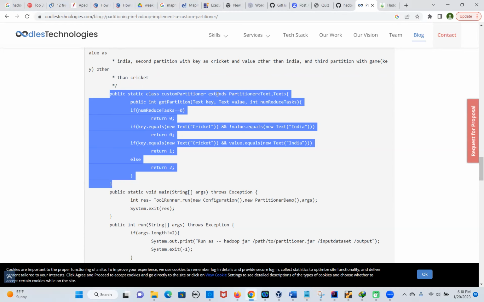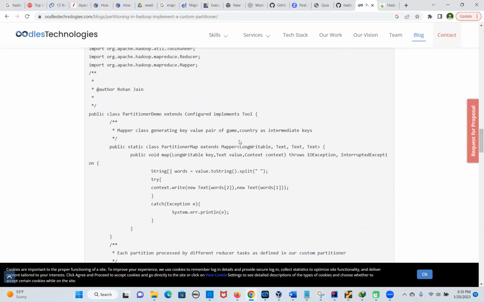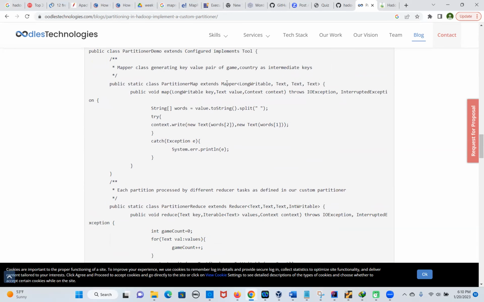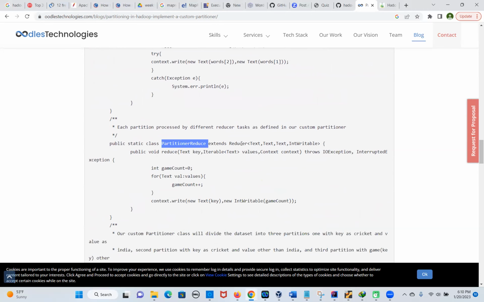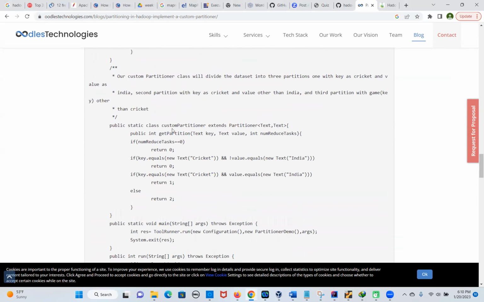And I'm extending the Partitioner. Same like with the mapper: when we write a mapper class, we extend Mapper; in the reducer class, we extend Reducer; and same like that, for the partitioner we extend Partitioner. Here, when I extend the Partitioner class, there is Text and Text. So Text is the key and the value is also Text. Okay. So the getPartition function takes the key and value.